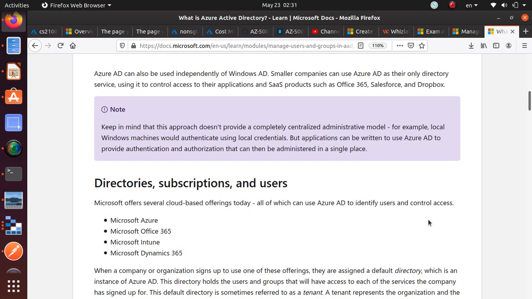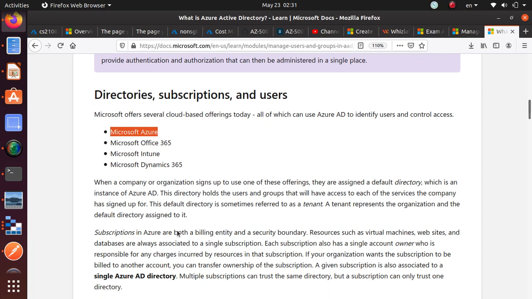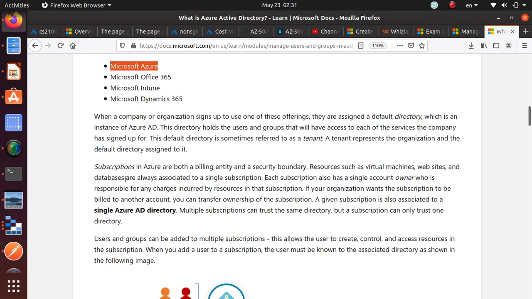There are many different cloud-based offerings today, and with any of these main offerings, you have a default Azure Active Directory. Microsoft Azure, you can sign up with them, Microsoft Office 365, Intune, or Dynamics 365. I'm really familiar with only one of these products. The other three I have never worked on. Subscription.